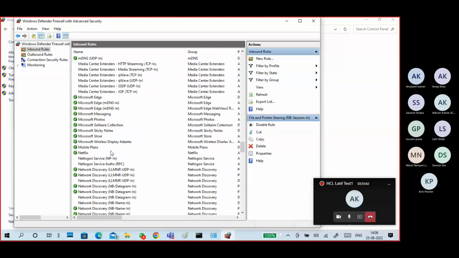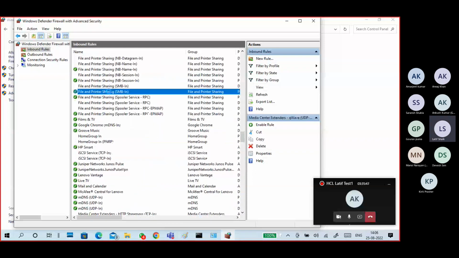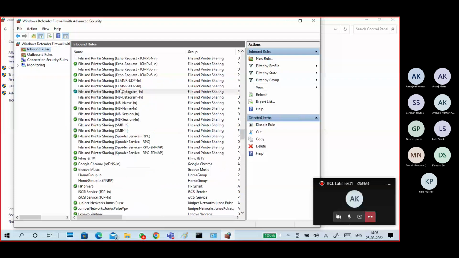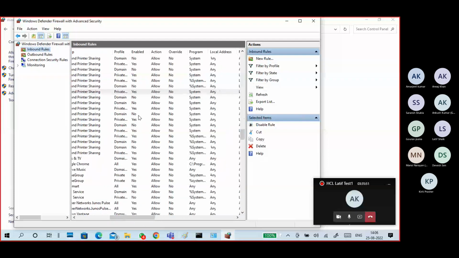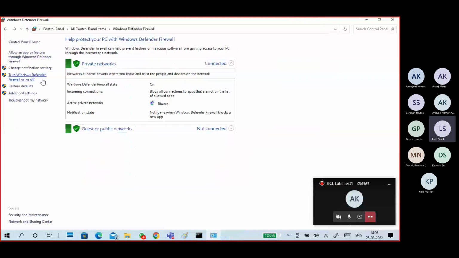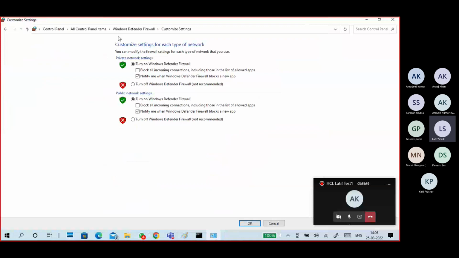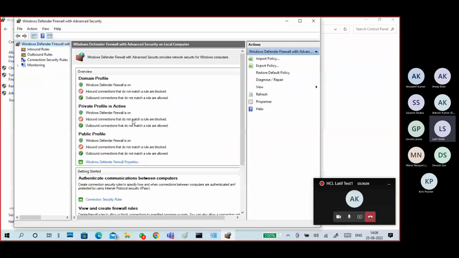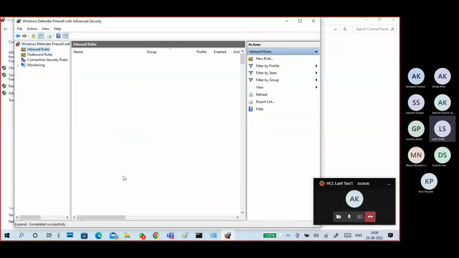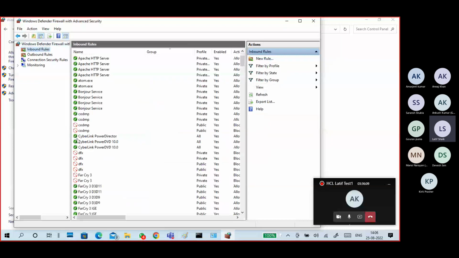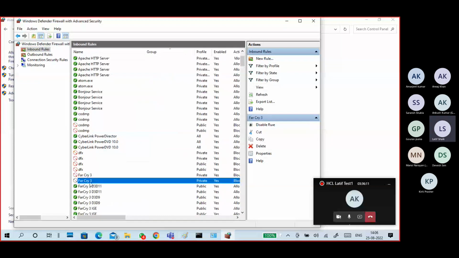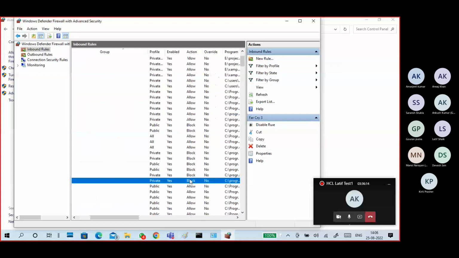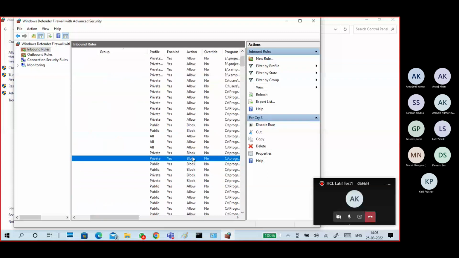Network discovery, the applications, file and printer sharing. Not only this one. So instead of turning off the firewall, check which protocol, which communication, which application is allowed to access. Go to that one and you can see it is disabled. These are not allowed to access. See, it is already blocked.